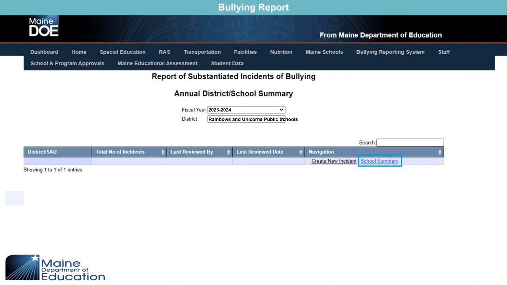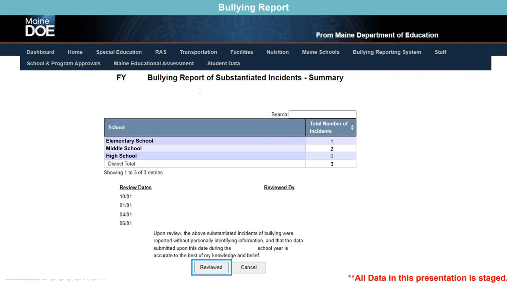You can select your school and the fiscal year and select school summary in order to certify or to review. And you'll have a count of incidents that were entered by your schools, by school, the number of incidents. And then superintendents need to come in and review for the due dates 10/15, 1/15, 4/15, and then 6/15. So that is our bullying report.